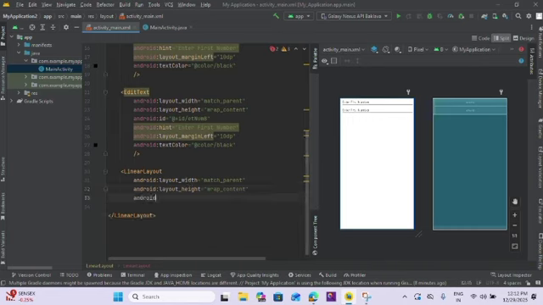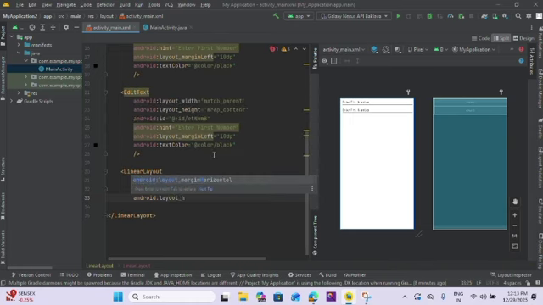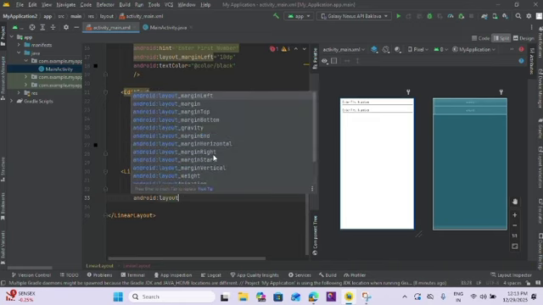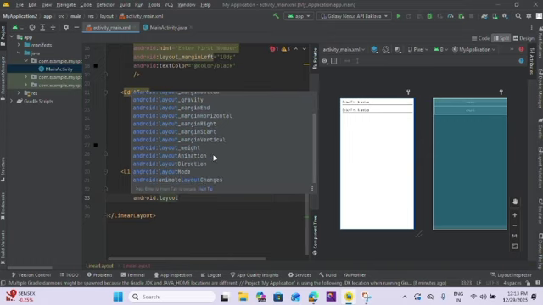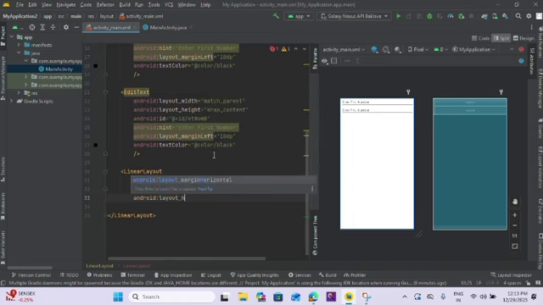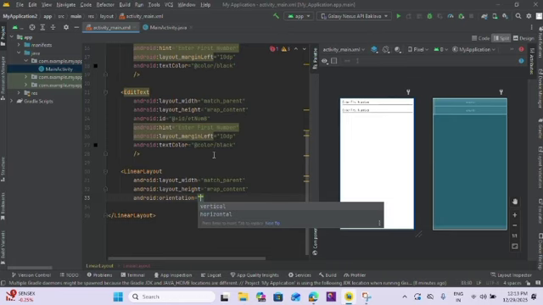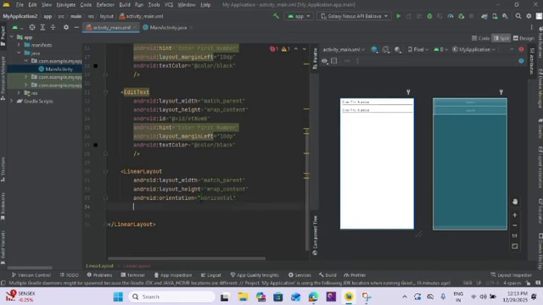After that we will add android: and the next will be layout... just a minute, no, not this one, because it is a linear layout. So we require another attribute like orientation. We will remove this and add android:orientation, and the orientation will be horizontal because we need three buttons in one row, so we will take horizontal.